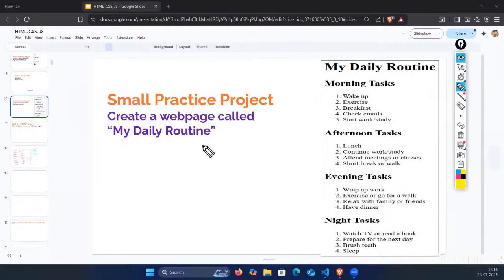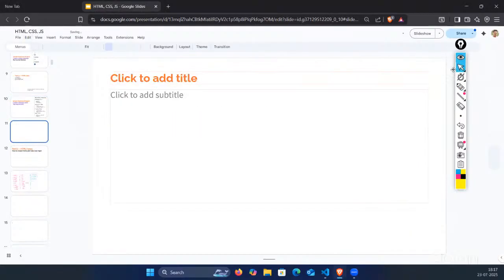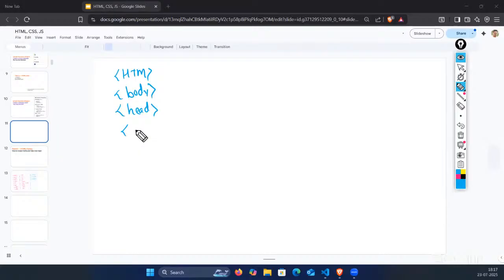So what are the topics we have covered so far? If you talk about HTML, the main component of HTML is tags, right? We have a bunch of tags and all the tags are very useful. Let me write it here. What are the tags that we have covered so far? We have covered the HTML tag, the body tag, the head tag, the title.